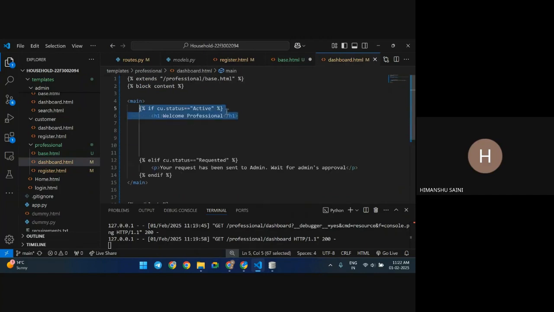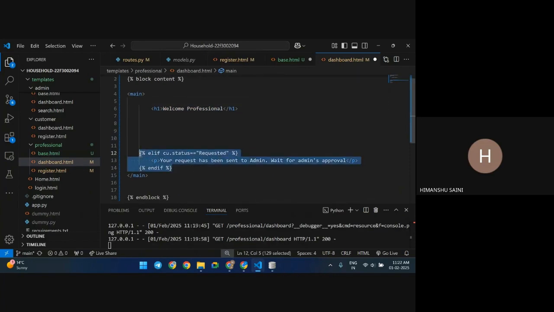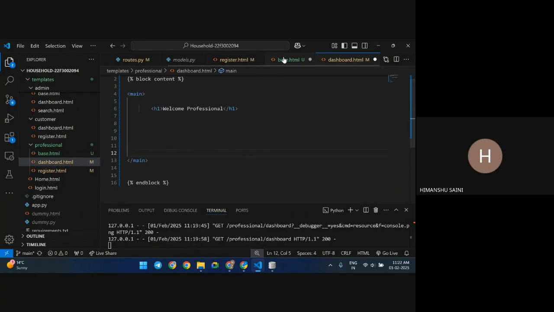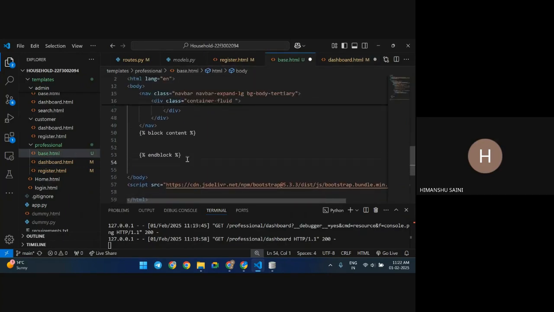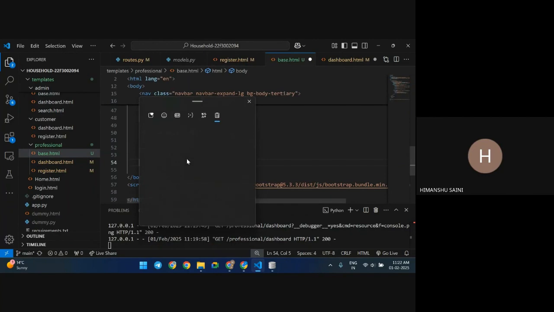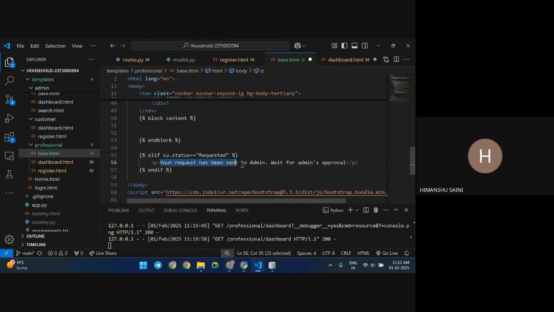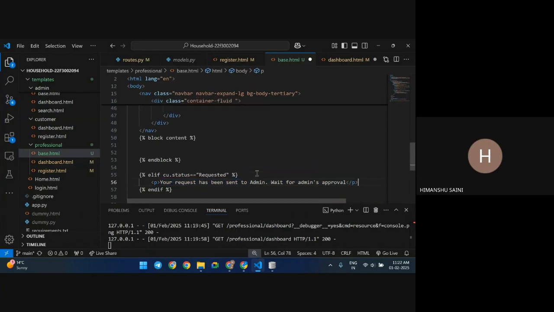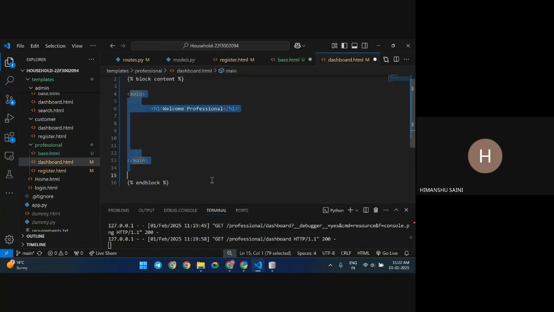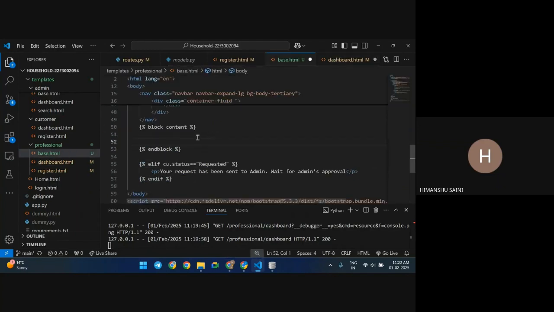Yeah. So in the main, it will say welcome professional. Okay. Till now the main is finished. Otherwise, I'll say if the customer is requested, then he will see your request has been sent to admin. So till above, it will be for active, and it will also cover this main part. And after that, if he is not requested, then it will only show this.